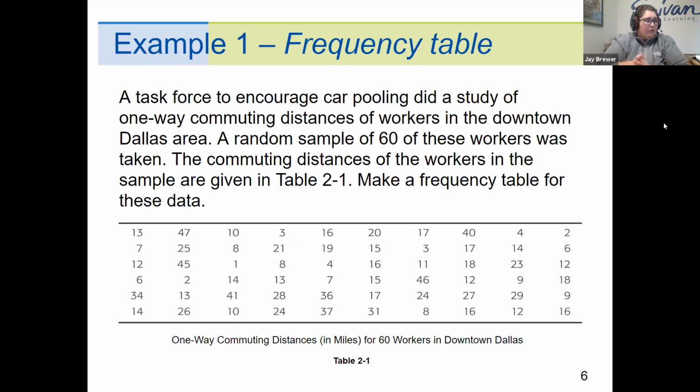So here's an example that we can work through. It says a task force to encourage carpooling did a study of one-way commuting distances for workers in downtown Dallas. A random sample of 60 of these workers was taken, and the commuting distances of the workers in the sample are given in table 2.1. Make a frequency table for the data.